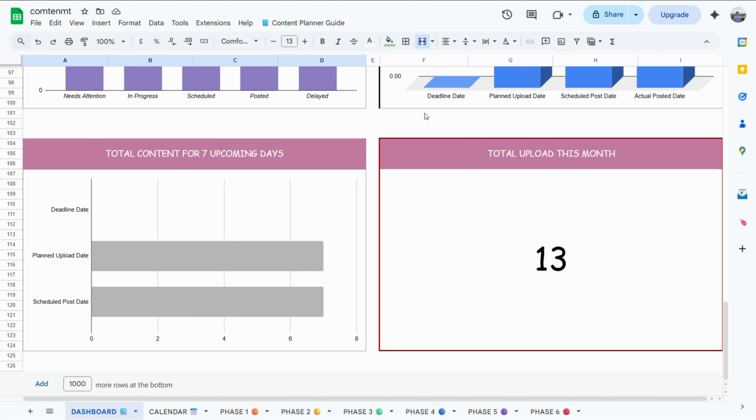Here we have not created any analytics like performance analytics. Why we don't include performance analytics is because platforms like YouTube and Instagram already provide advanced analytics. Adding analytics here means manual data entry, it's double work for you. We focus on what truly matters, choosing the right topic, tracking your workflow.